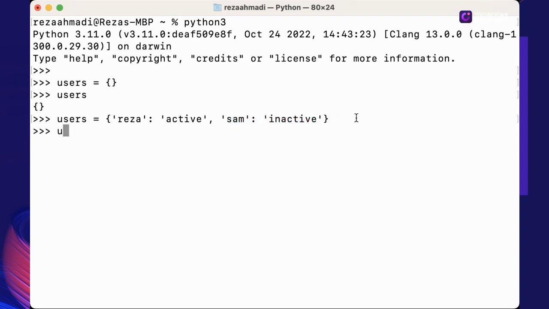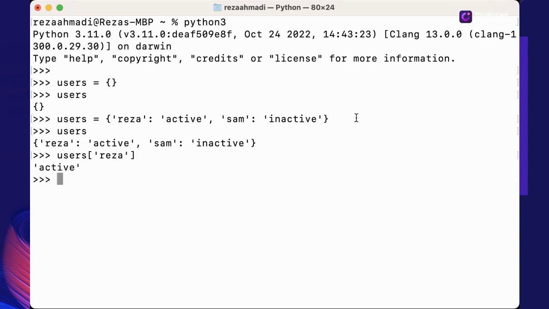Now let's look at users. So this is a dictionary with two items in it. Now let's get the value which is stored for Reza. We can say, okay, we have users, we have the key which is Reza, we pass the key here, and it gives us the value for the key Reza, which is active. This here.